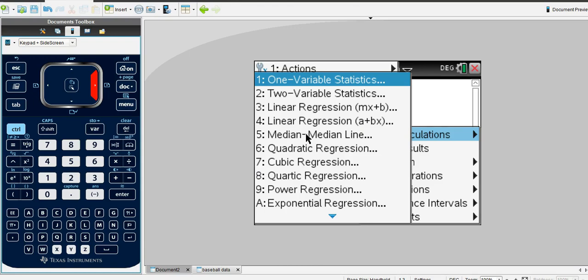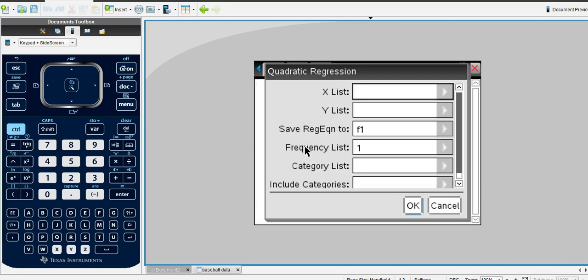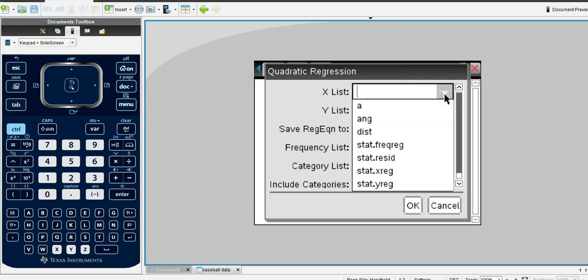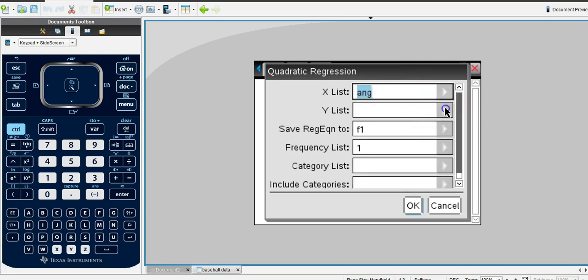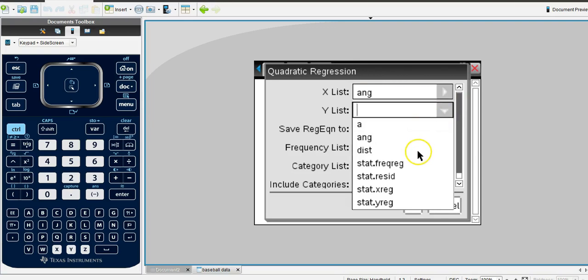What do you see here that looks useful? Linear regression. We're going to use quadratic, but notice there is a linear regression, which would force a line onto this data, okay? Or maybe it would be appropriate for other data. So quadratic regression, and then again, it needs to know for what. So if you hit the right-hand arrow, for X list, you can choose angle. And the Y list, hit the right-hand arrow and choose your Y values.